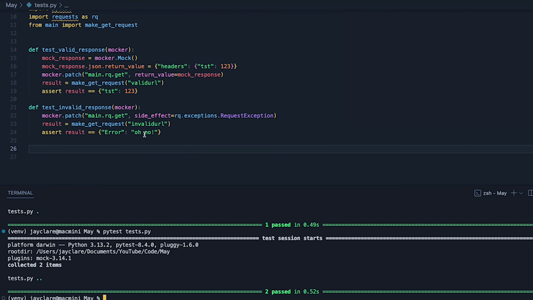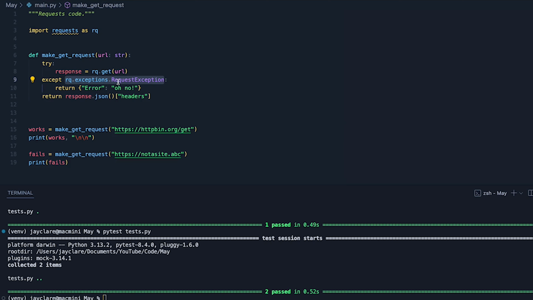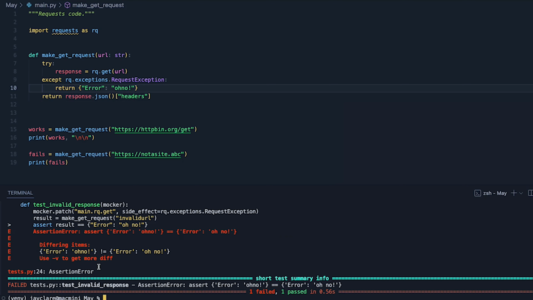Let's just run the code. Okay, looks good. Let's just make the test fail. In fact, we'll keep the test the same. We'll head back into main, and let's just change the value in this dictionary. Run that again. Should see it fail, and it does.